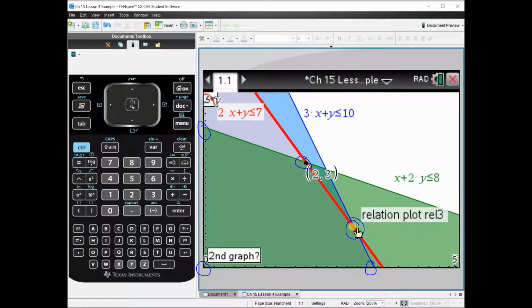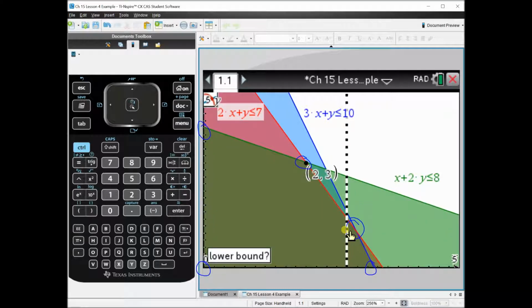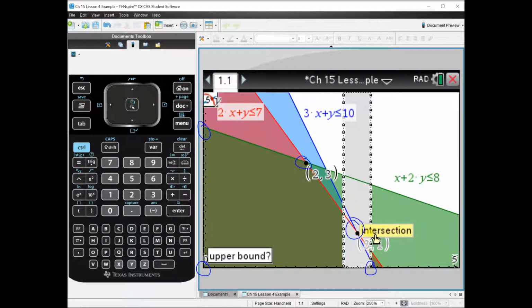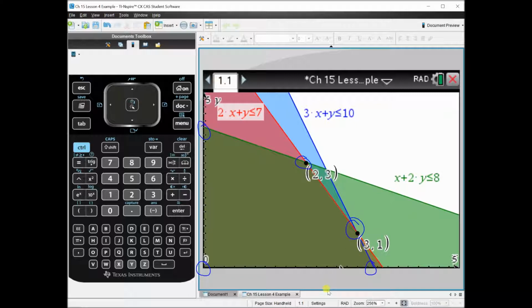So the blue graph and the red graph, I'm telling it to look in this area here. The corner point is 3, 1. The other corner points are a little bit easier to find. Those are an x-intercept, a y-intercept, and the point 0, 0, because these guys are intersections with the axes, with y equals 0 and with x equals 0.